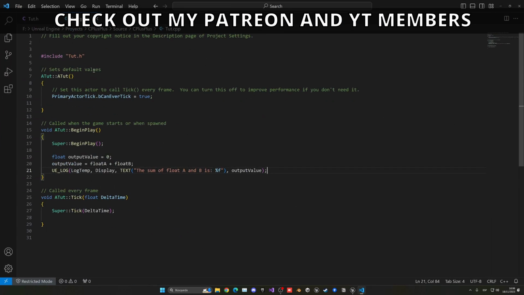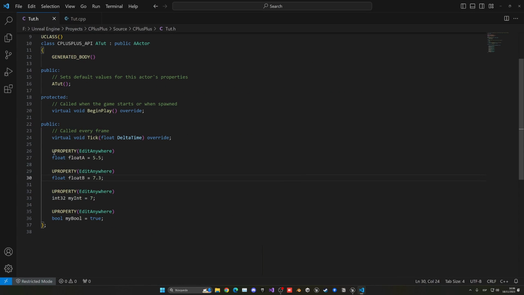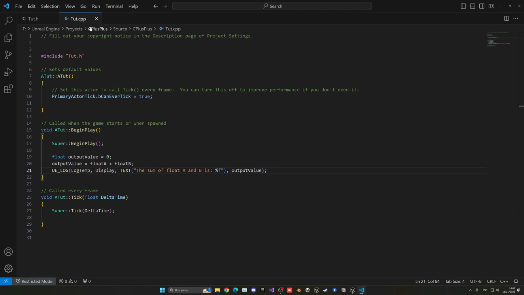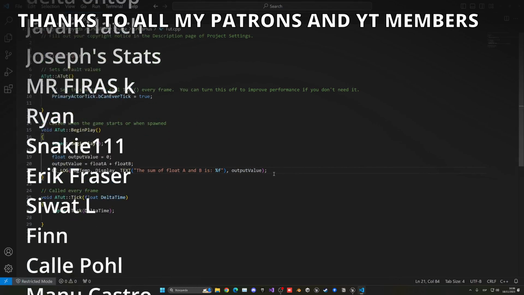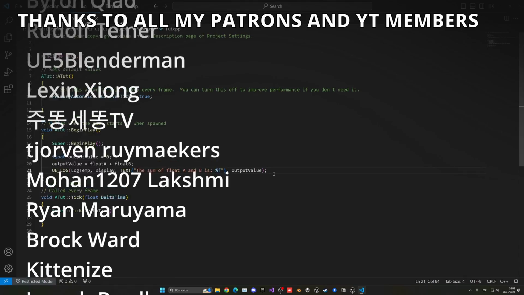So we basically went ahead into the header file and defined all of our variables with the type, the name, and a default value. And then we said that we will be able to edit this variable anywhere in the details panel. And then in the C++ file, when the game starts, in BeginPlay, we created a local variable that we can use to save the addition of float A and B, and then just made an output log to see the result.